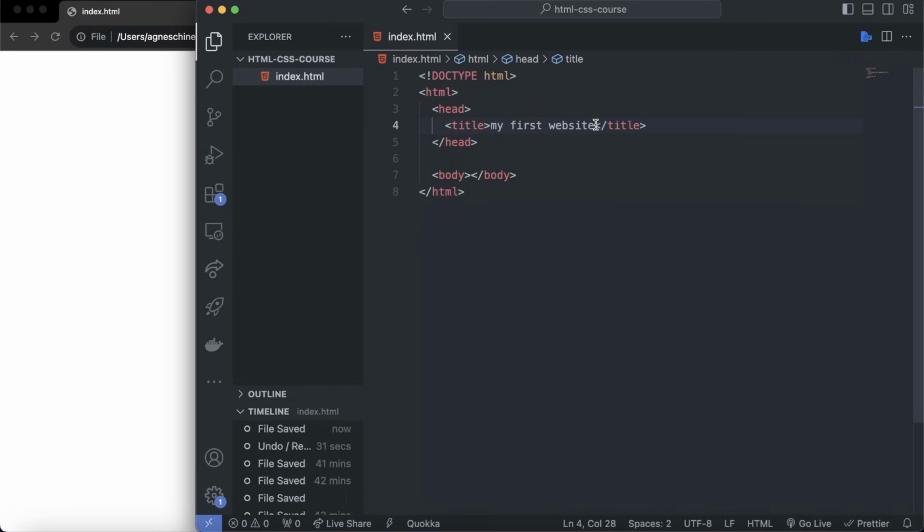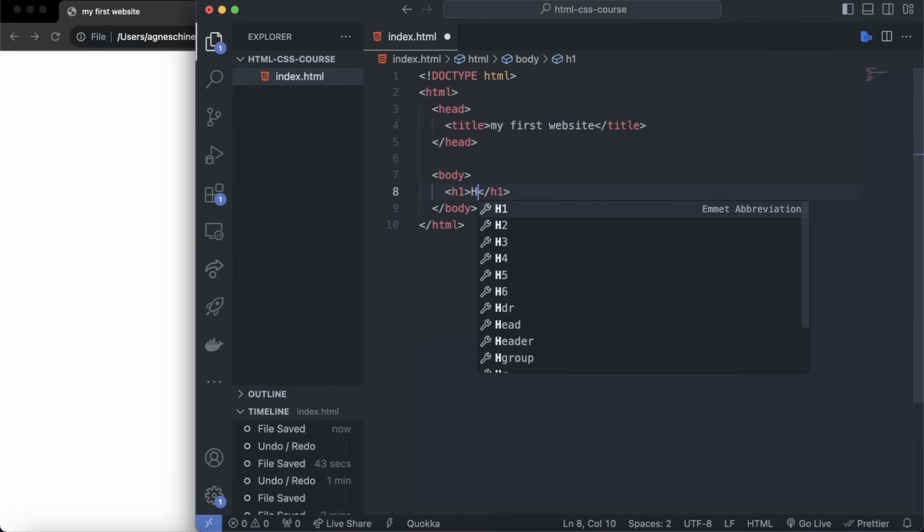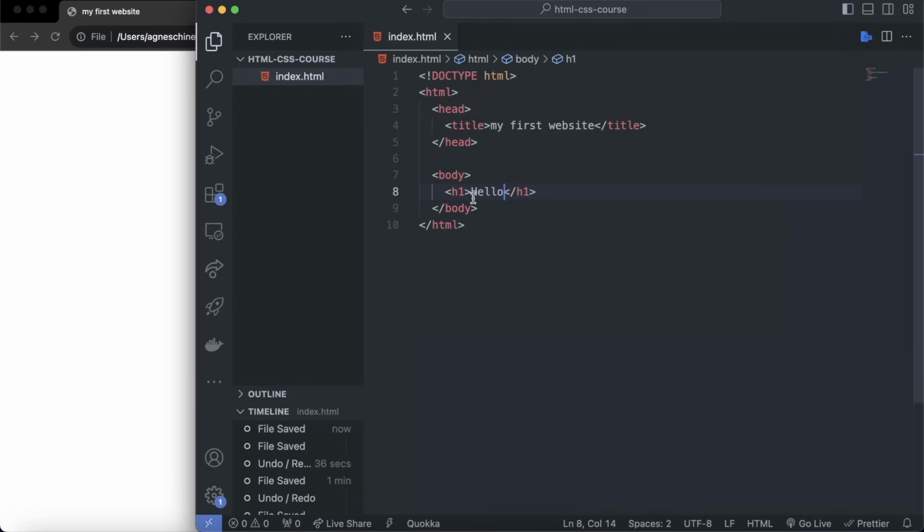When you save this and refresh, you see nothing on this page. But if you look at this tab, you actually see my first website. So the head contains some metadata that you don't want to display on your web page. Inside this body, let's add an H1, and let's simply say hello. When you save this and refresh the page, you should see hello. So the body always contains everything we want to see on our page.